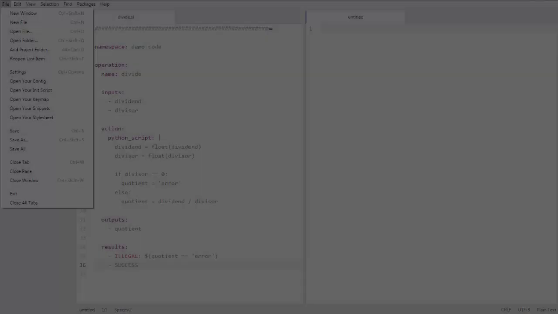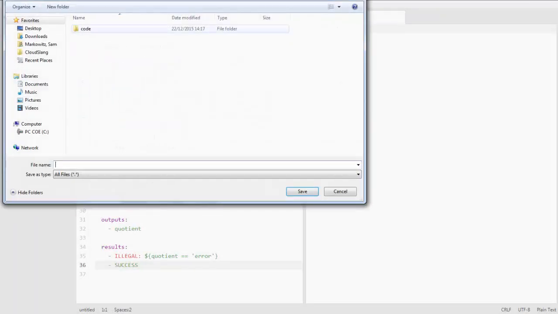Now let's create a flow that will call this operation. I'll save a new file as division.sl, and then we can get started writing the flow.